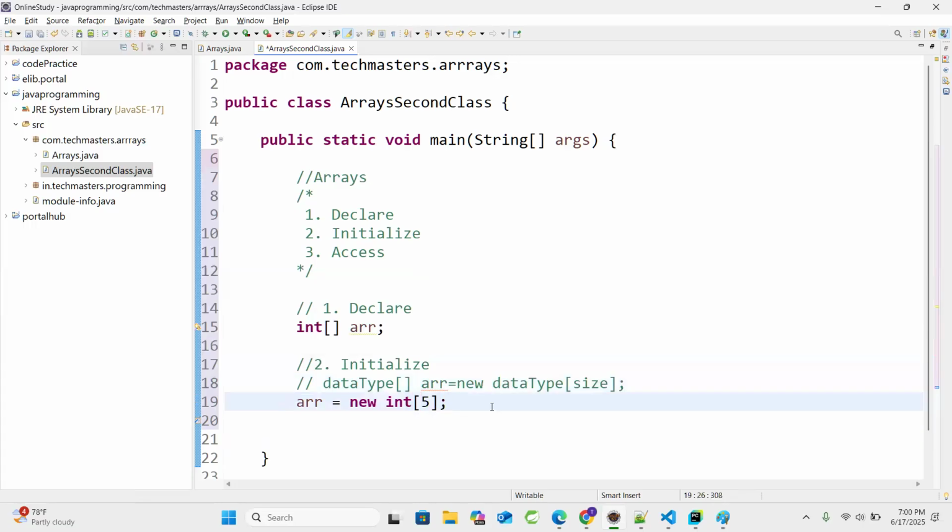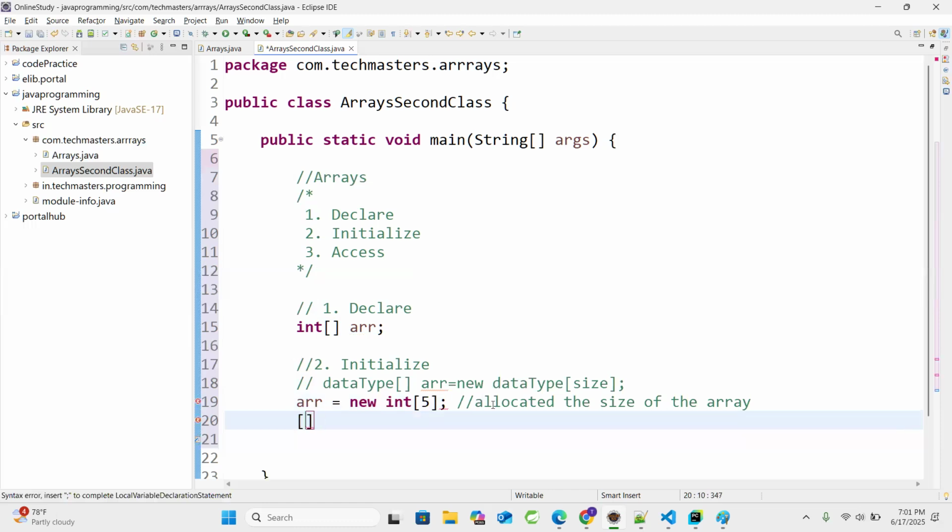This is where the object is created. We have actually allocated the memory here, allocated the size of the array, and we need to pass the values to that. So how to initialize it? We all know that it will start with the 0th index inside the square bracket.